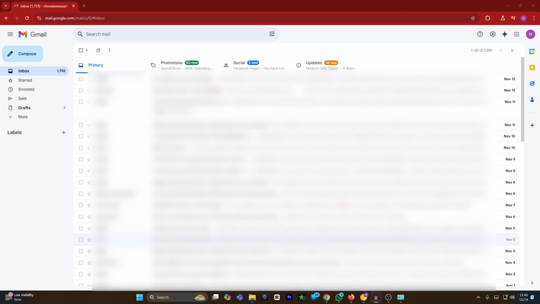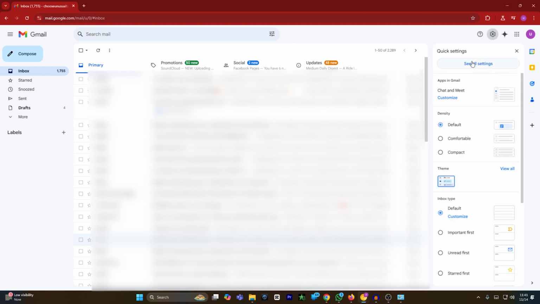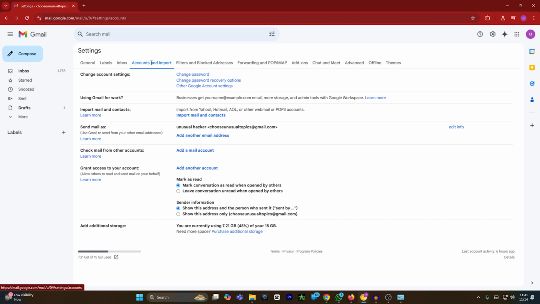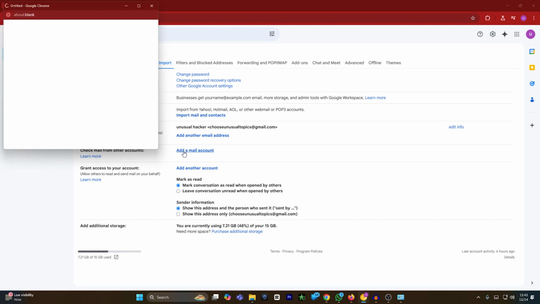First of all, open mail.google.com or your Gmail on your web browser, and then click on settings on the top right corner, click on see all settings. From here you have to select accounts and import, click on it. Now from here you have to select add a mail account, click on it.